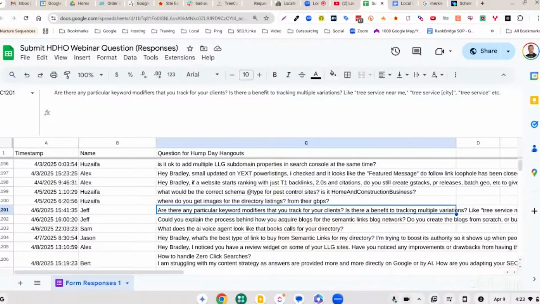But if the client submits a city modifier for a city that the GBP is not actually located in, then I'm always going to add another version of the keyword with the city that the business is actually located in, because there's still a lot of SEOs out there that are probably telling their clients, oh yeah, we can get you ranked for search query plus a city that you're not located in, which is absolutely false.